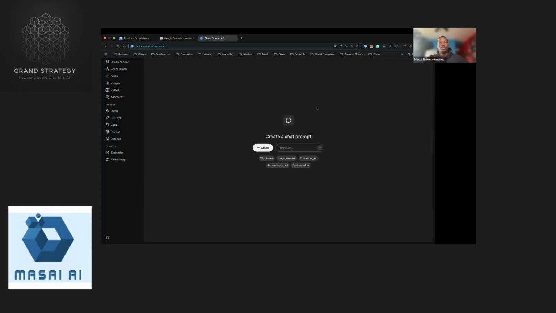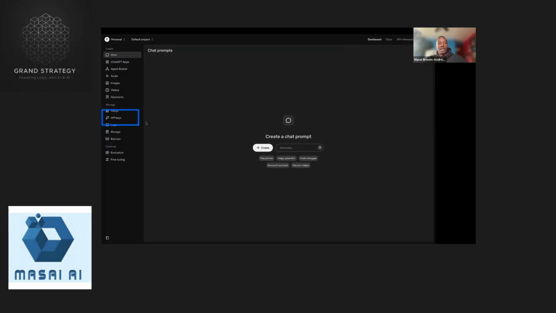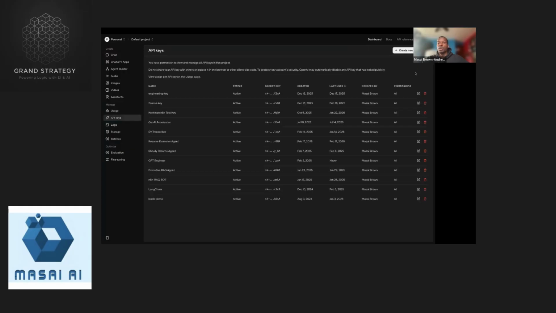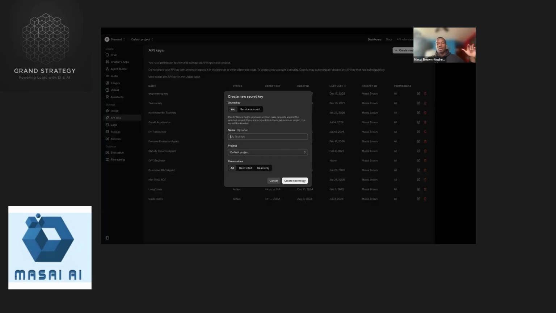Okay. So the link is platform.openai.com/chat for ChatGPT. And then over here on the left-hand side, you have this thing called an API key. What you do is just come here and create a new key. These are all my keys that I have here. You create a key, put a name for the key, and it'll give you a value for that key.